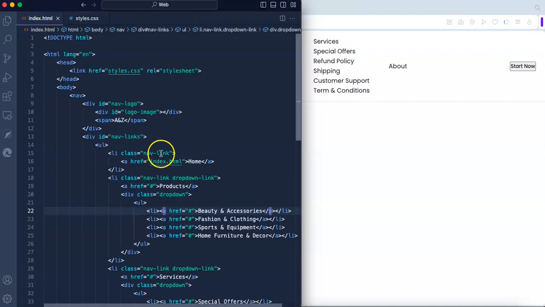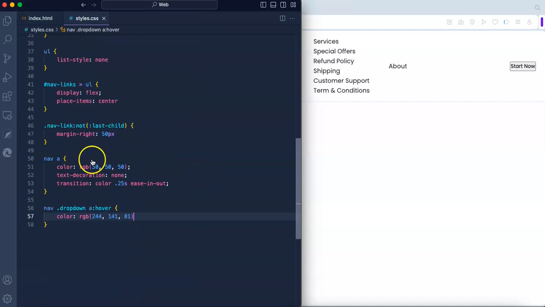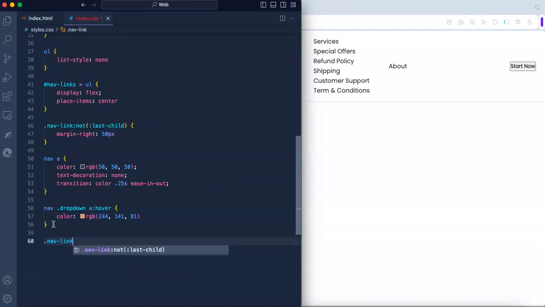Alright, so now we're going to be including the underline for only the anchor tags that are directly under the nav link, or the direct child of the nav link, and not the great grandchild, but only the direct child of the nav link class. So again, we're going to select the nav link class, and again we're going to use this greater sign character in order to select only the child element that is directly inside the nav link class.